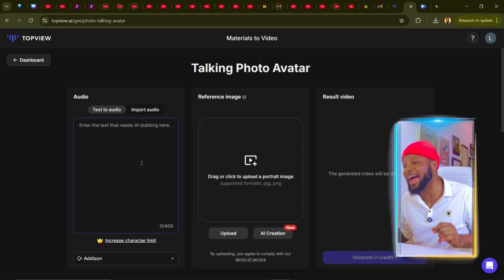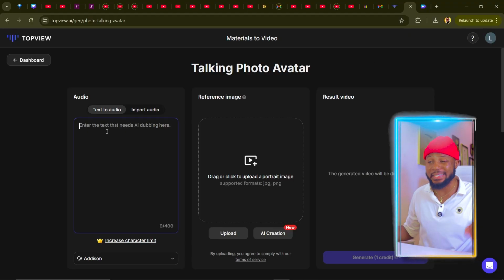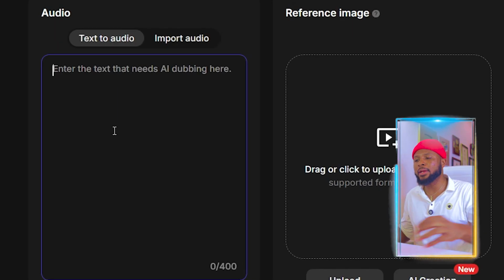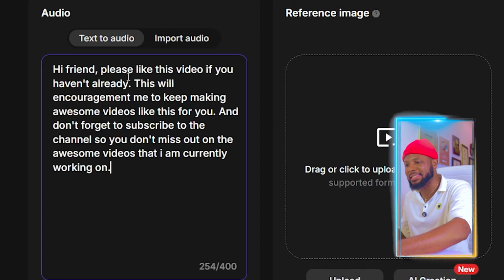So now that we have downloaded the image, the next thing we're going to do is to come over to topview.ai, and here you're going to put in the text of whatever you want the AI to say, whatever you want the picture to say. This is where you're going to put it. So to do that, all I have to do is to go ahead and paste this here.